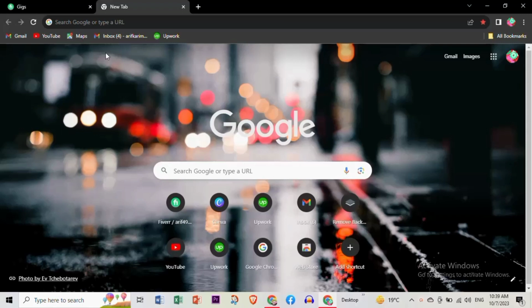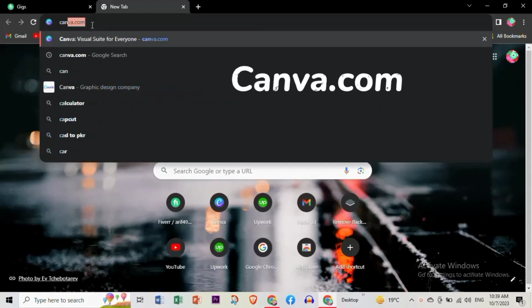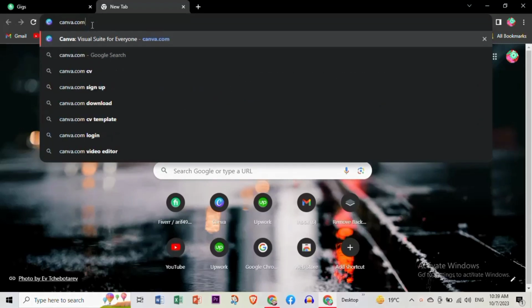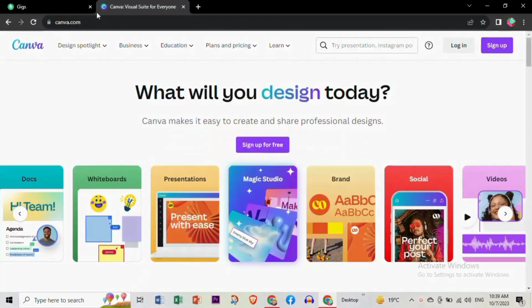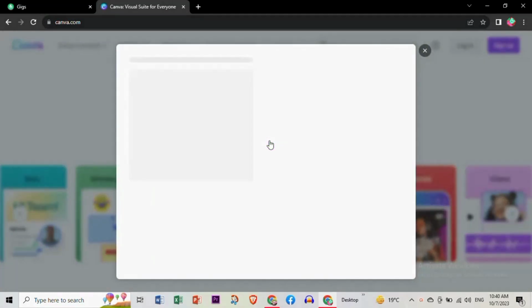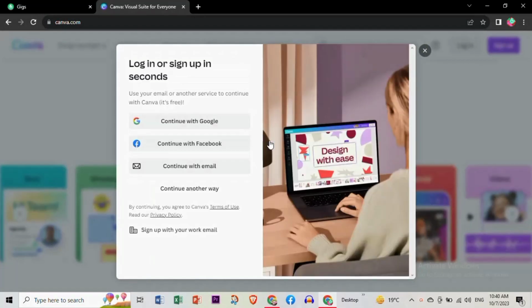Open any web browser and type canva.com. You will see an interface like this. Here you will get the option of login and sign up. If you don't have an account in Canva, then you can do a simple sign up. Here sign up is completely free. Click on sign up for free.